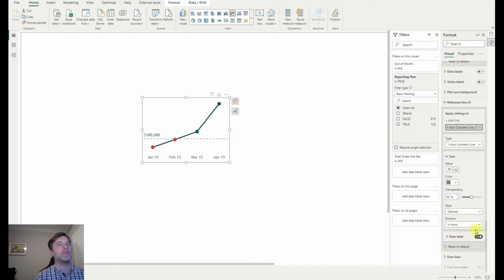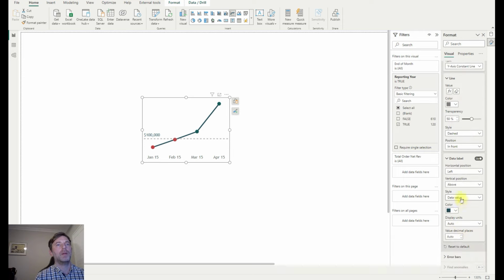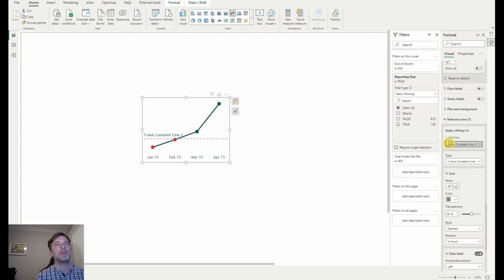And what do we want to call this? We don't want to call it y-axis, do we? You just want to call this target rev. So that should be good enough for us at the minute. So we've got our target line and what it's telling us. So we'll move on to the next step now.